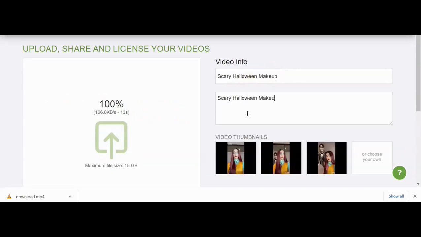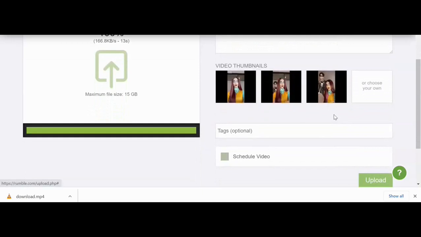scary. Can you see, you just come up with a description and ensure that your keyword is there. So once you're done, the next thing is to select the thumbnail that you want to use. So I'm just going to select this.